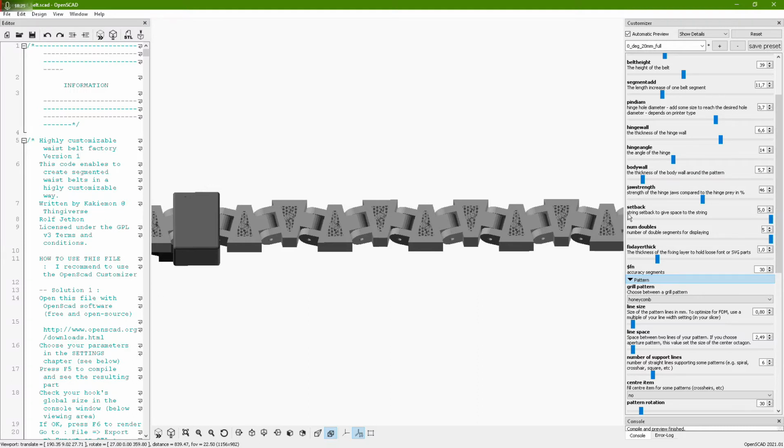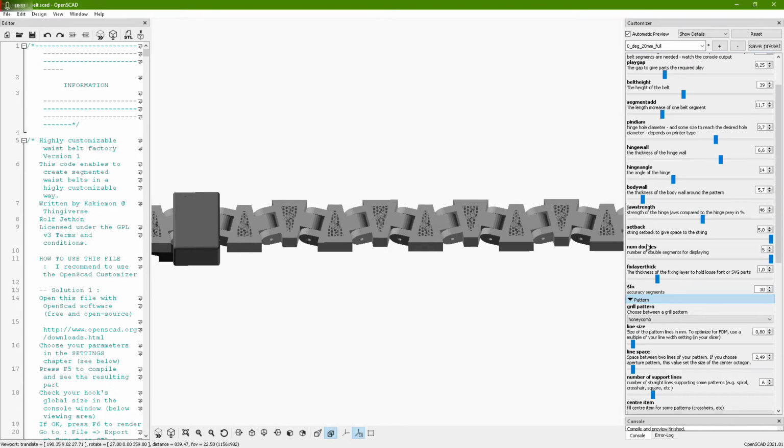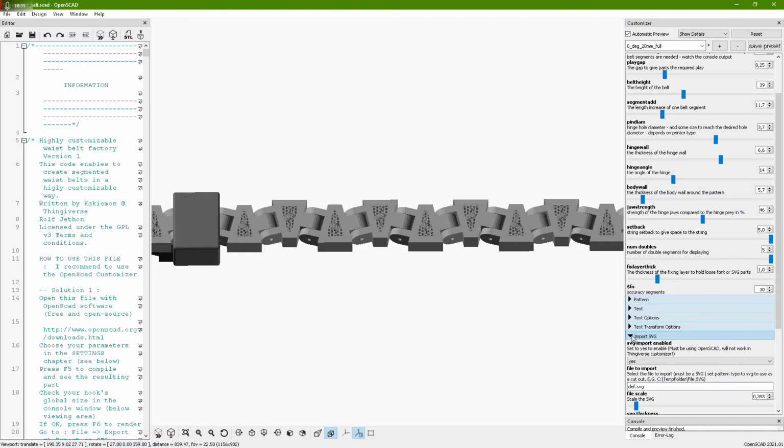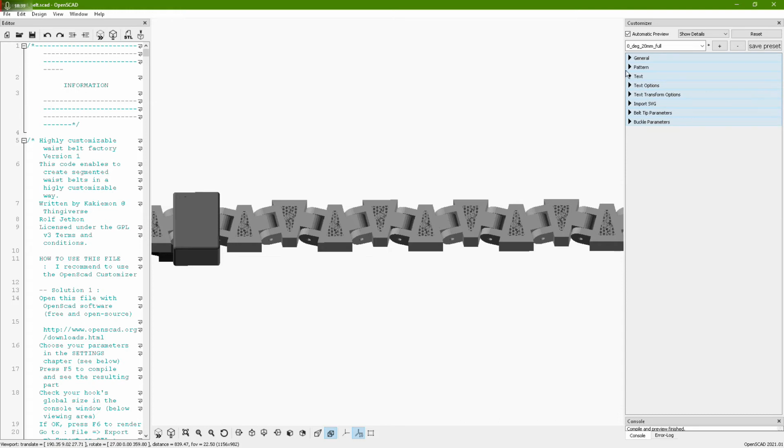Most of the parameters in the SVG and in the text section will explain themselves. So let's make them a little bit smaller again. So the SVG and the text and the general. So in the text section, pattern section, and text options and text transform options, import SVG and so on, it's more or less self-explaining. So don't worry, have a look at it. You will figure out what it does.